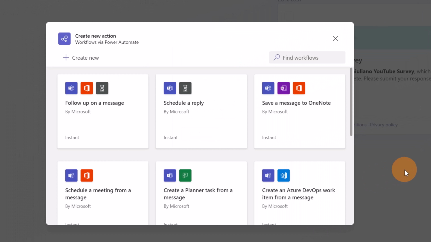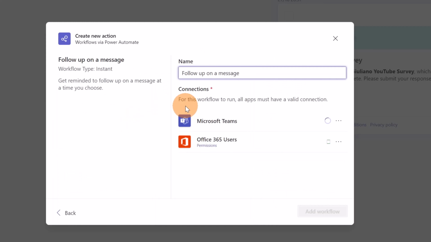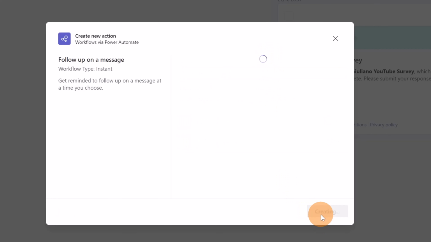Here I'm going to create my action, then Create new action. This opens the workflow via Power Automate panel, and here I can create my action, which is, in this case, Follow up on a message. Let me click on it. This is delivered by Microsoft, so I can now define a name: Remind me to reply, and let's click on Add workflow.